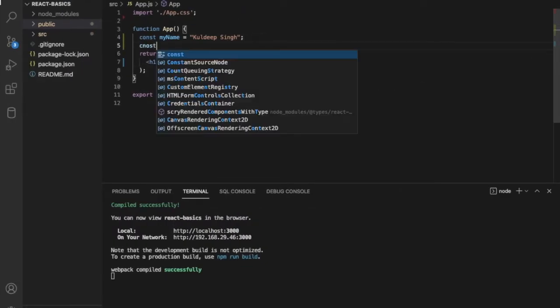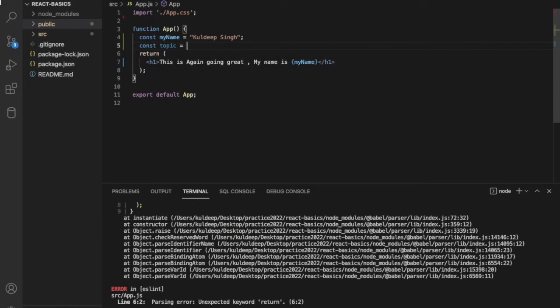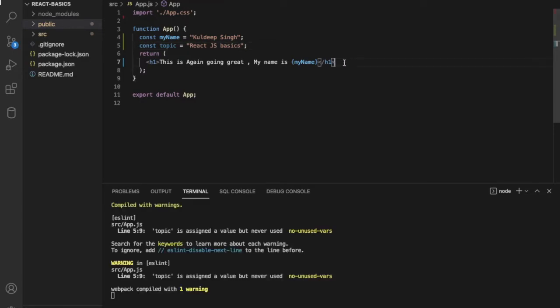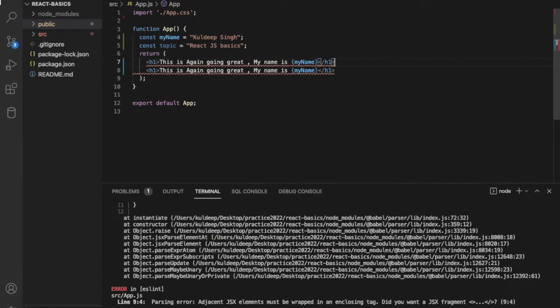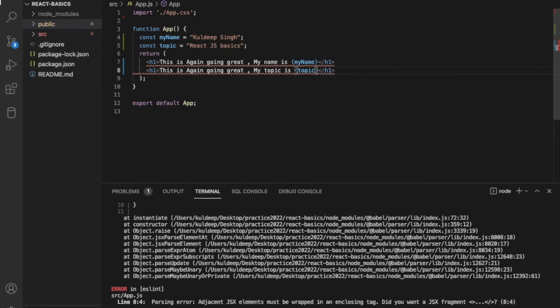So you can inject more. I can write const topic here, and the topic that we are right now talking about is React.js. So I can write React.js basics, right? And now one more thing, guys. Just see, you will get some issues here. My topic is, I can write topic, and I'm getting some error. I don't know what exactly that is. Just try to see from the web browser and you will come to know what you have to do.